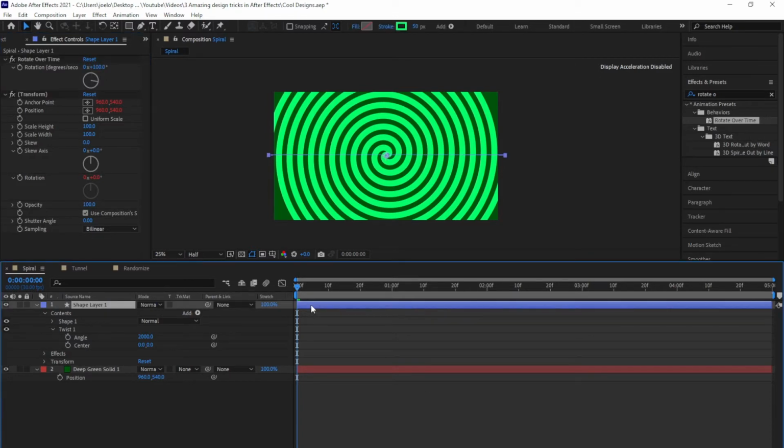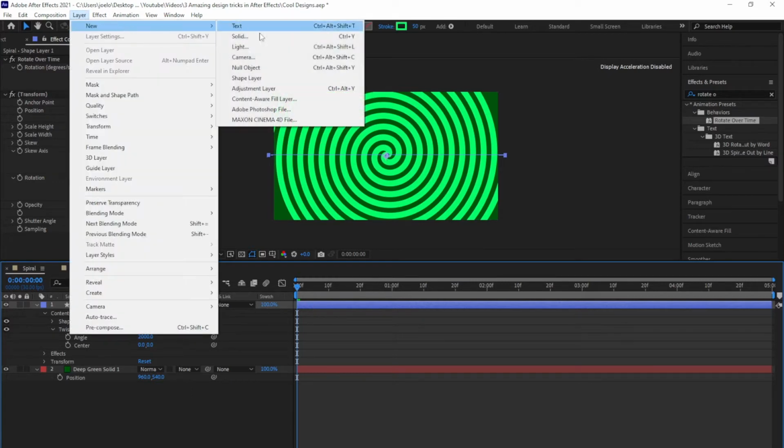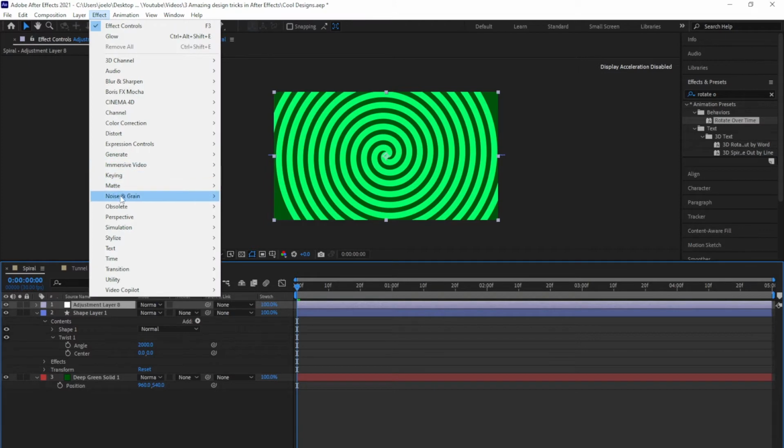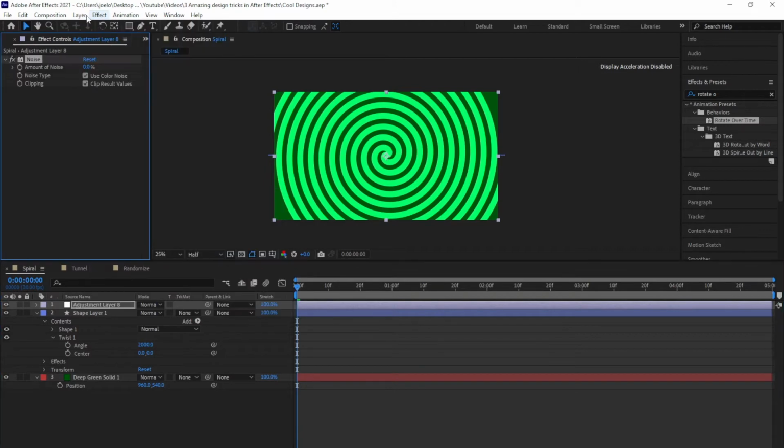Then the next thing is that I'll be adding more effects to this, and to do that I'll be using the adjustment layer. So to add an adjustment layer, the first thing is to go to layer, new, and then adjustment layer. So the first effect will be the noise. To add the noise here, I'll go to effect, noise and grain, then I choose noise. For noise amount, I'm going to set it at 15, and then I uncheck use color noise.